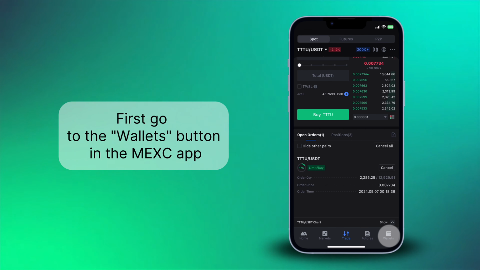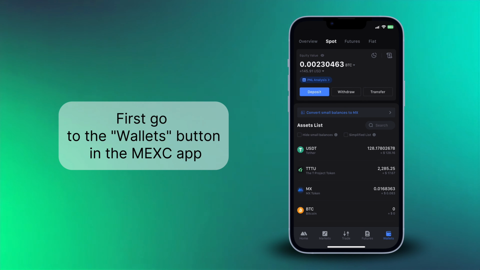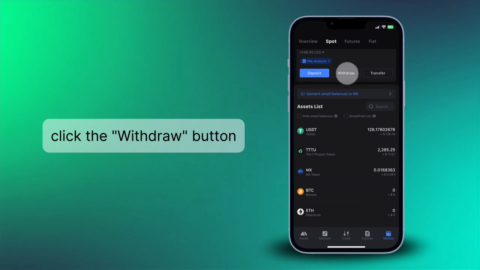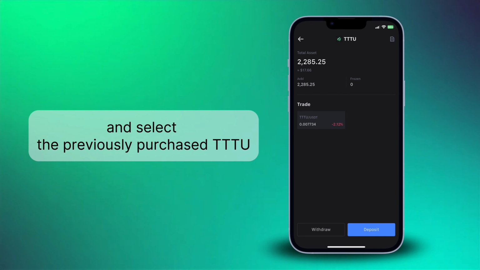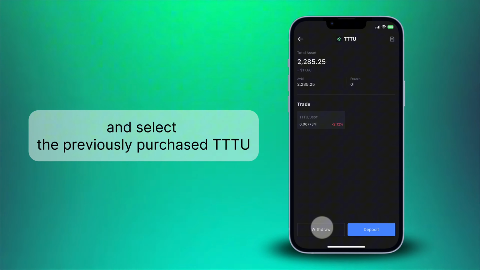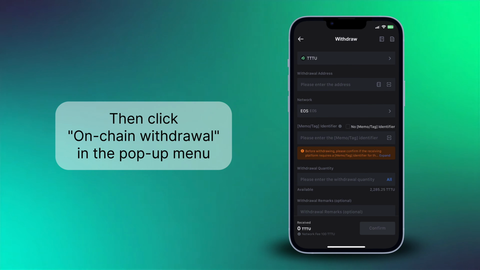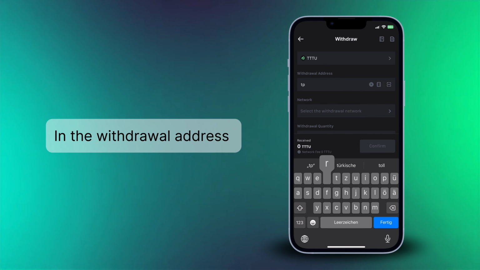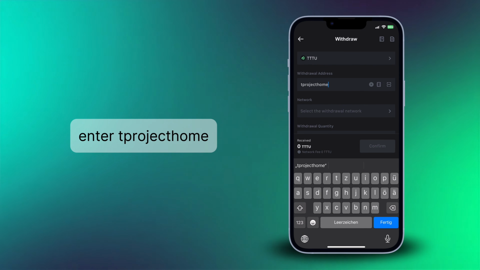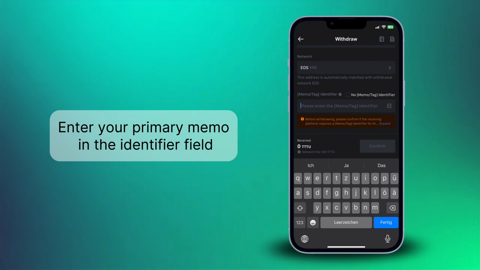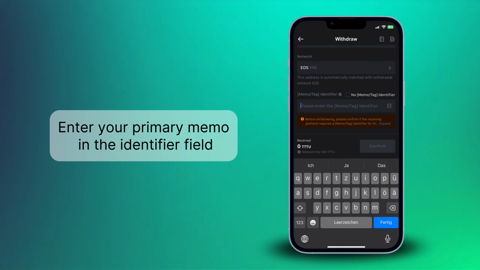First, go to the Wallets button in the MEXC app to the list of purchased cryptocurrencies. Click the Withdraw button and select the previously purchased TTTU. Then click On-Chain Withdrawal in the pop-up menu. In the withdrawal address, enter T Project Home, then select the EOS network. Enter your primary memo in the identifier field.